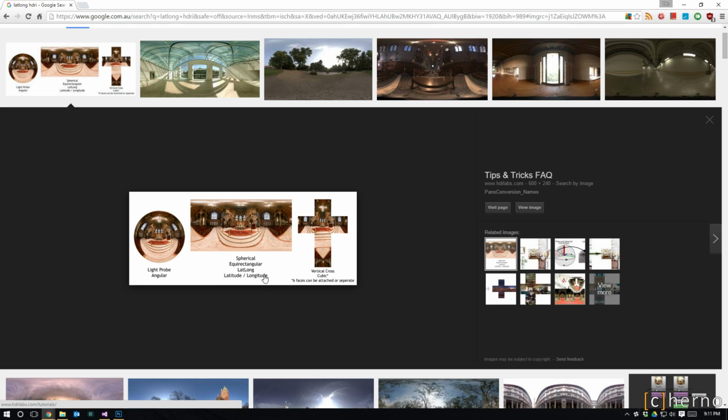But lat long, or latitude longitude, is a good kind of thing. So this is what format those maps will come in. We want them in a vertical or a horizontal cross, right? They can also be separate images for Sparky. So in order to do that, you have to convert it from this format to this format. Now, you will lose a little bit of data by doing so, but not enough to really notice.